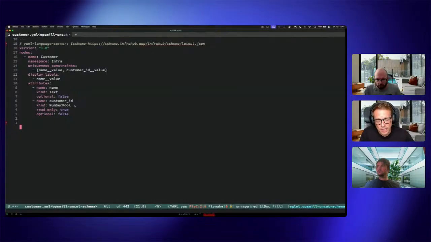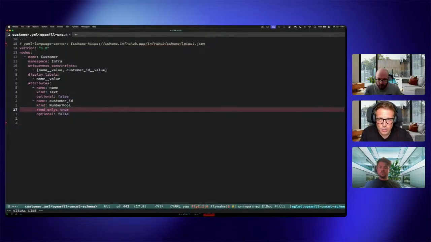So at this stage, you can basically define that there's going to be a number pool that is attached to this attribute, and Infrahub is going to create that number pool for you. And whenever you create a new object, a customer object, it is going to automatically allocate out of that number pool. It needs to be a read-only attribute.